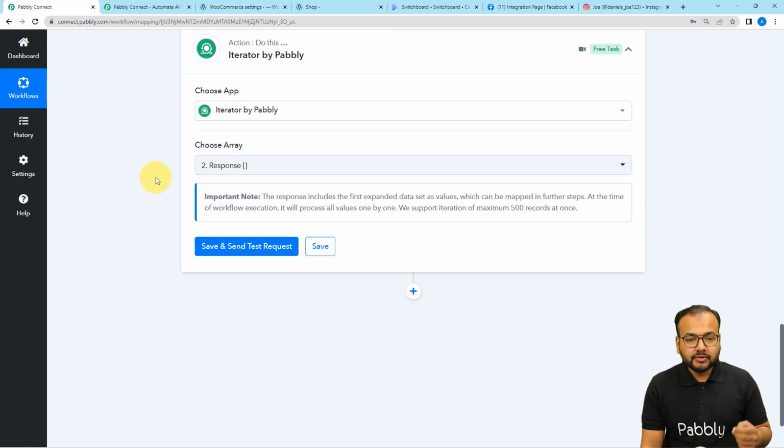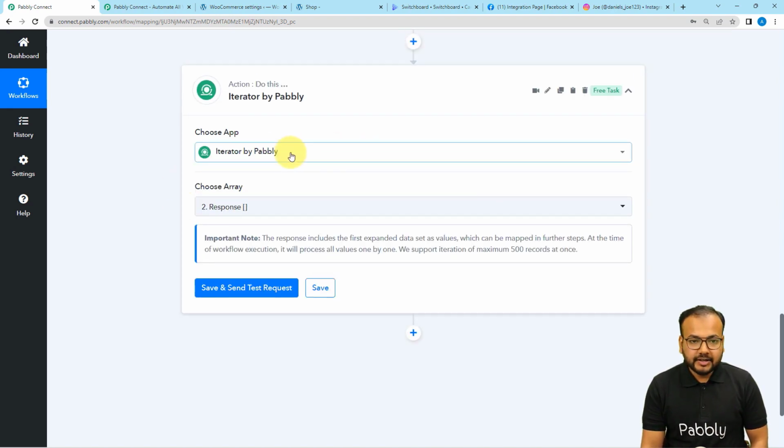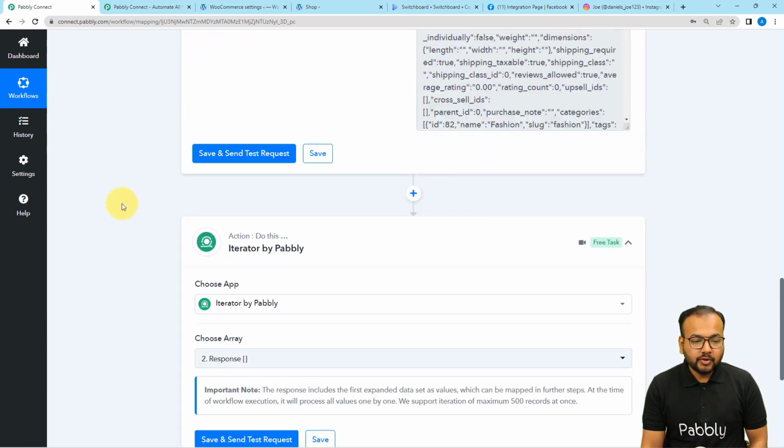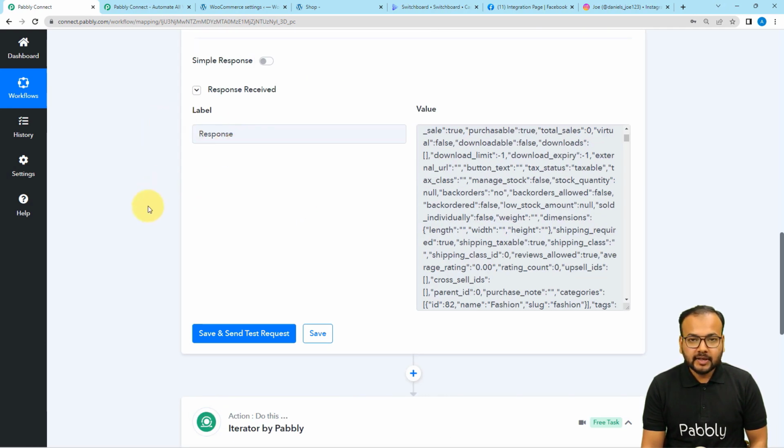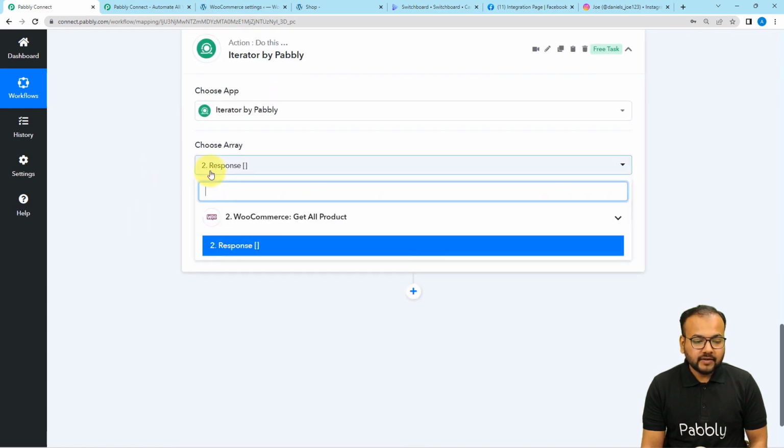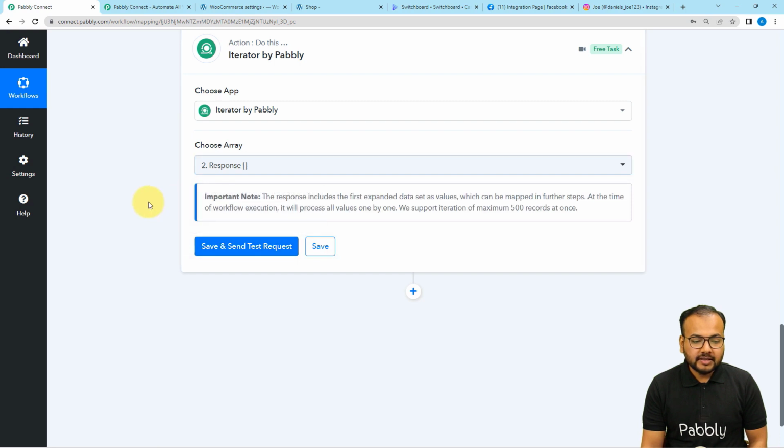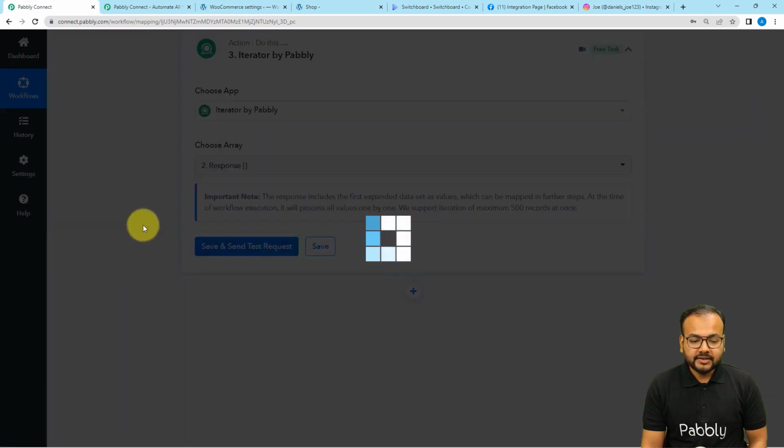Because we want to display those products only which are most selling products. For that, we are going to apply a filter condition also after this step. Okay, so first of all, select this iterator and then it will ask you to choose the array. So here I am going to choose this array, the response label array. Okay, for that you just have to click here and it will show you the previous step and the array right here. Just select it, then click on save and send test request.